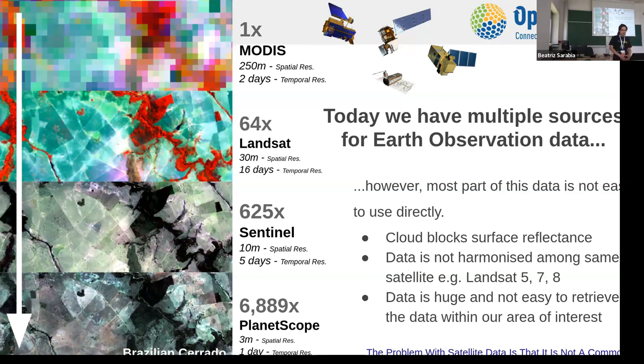However, most of the data is not easy to use directly. For example, for Sentinel data, like Richard Lacy said, there are a lot of things to deal with.